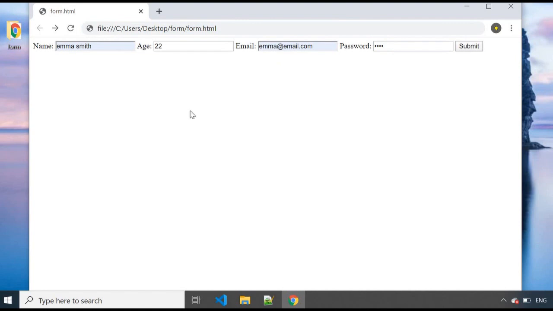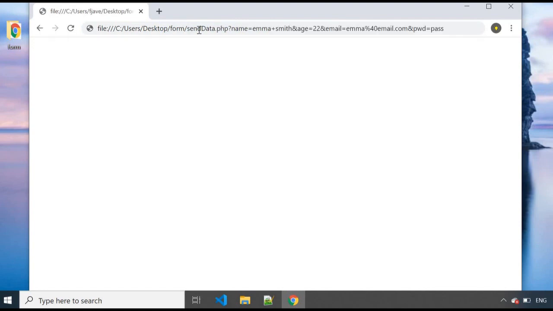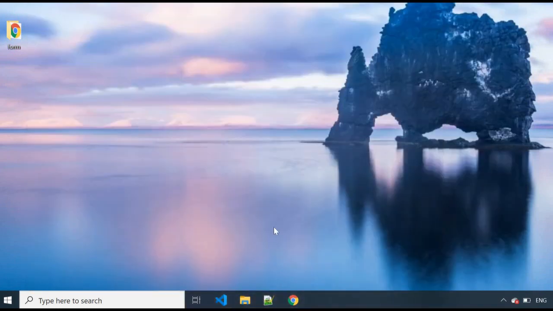Click on submit. As you guys can see, the name I put in was Emma Smith, the age I put in was 22, the email, and the password is pass as well. This is what I meant by, if you use the GET method, all of your information, including sensitive information like the password, will be passed through the URL, and you can see that. This is why the GET method isn't such a good idea, because you don't want your sensitive information being displayed. Now let me go back and show you guys the POST method.